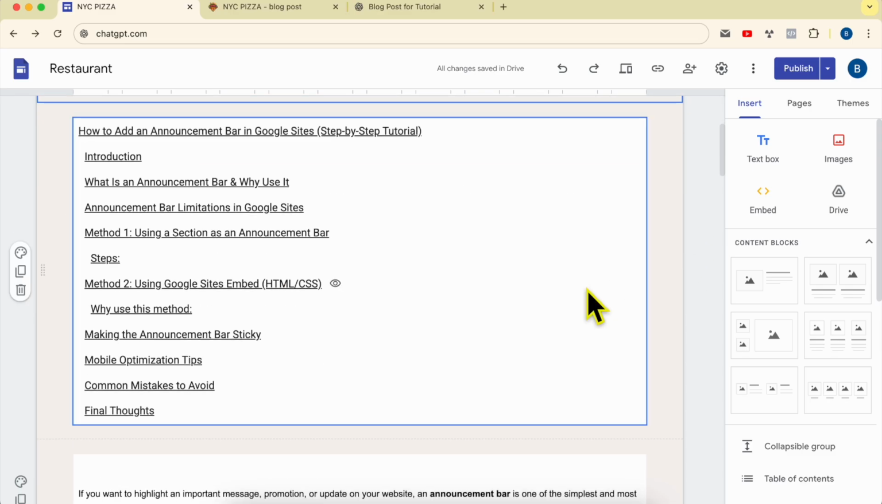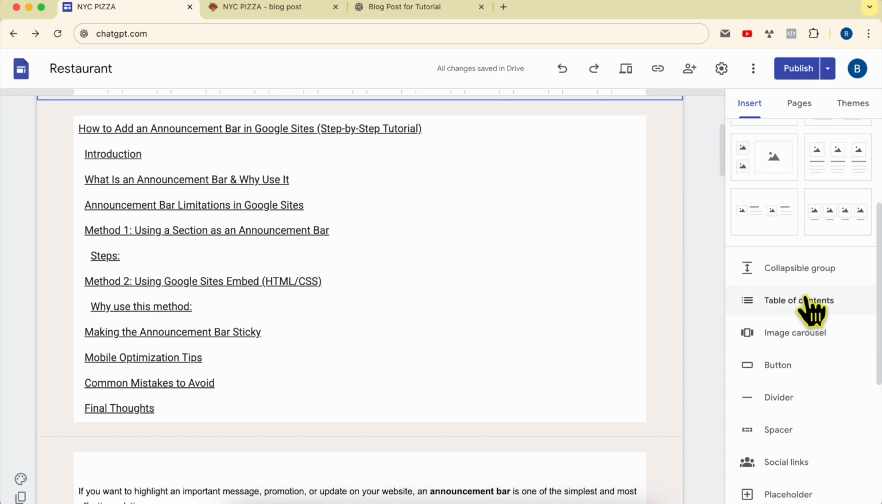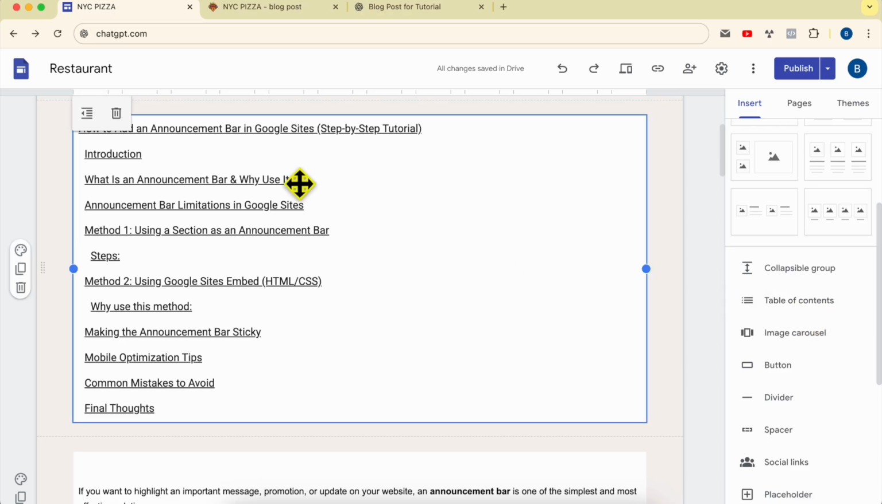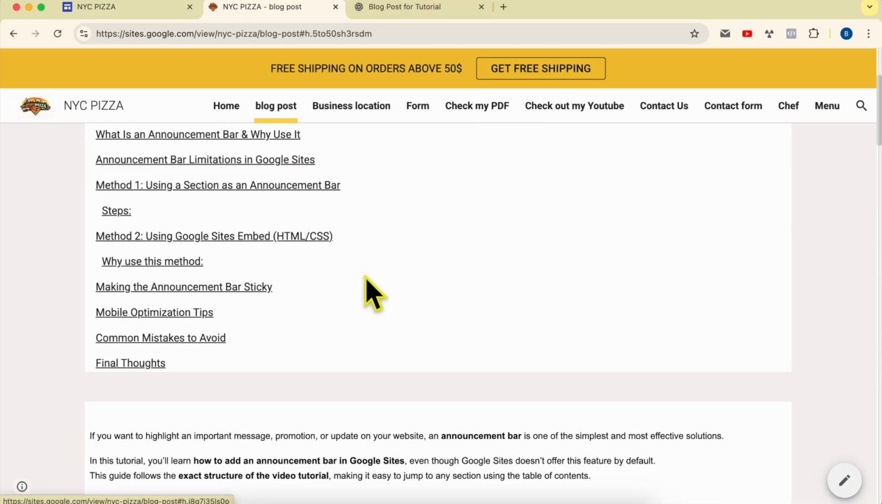So how to add a table of content in Google Sites? It's simple. Click on table of content here and it will be added here. And of course you can edit it, for example, flatten or indent. I think indent is better. And this is how to add a table of content in Google Sites.